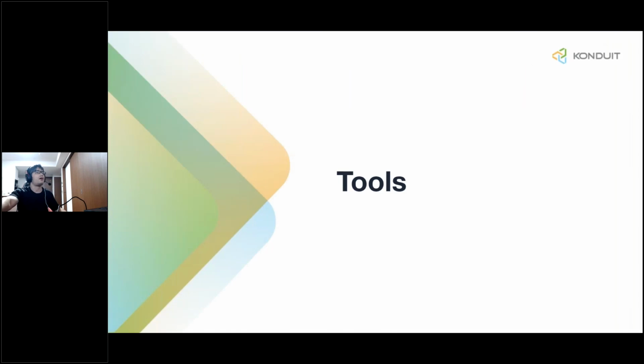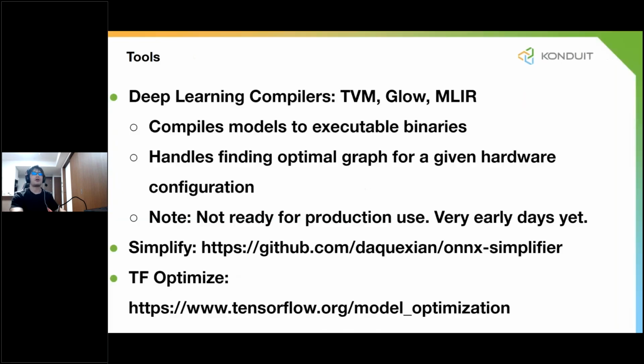So tools, there's a few that I want to call out. One is a category called deep learning compilers. This is a fairly new concept. Imagine you have a graph that you saved, like a model file. What you might want to do is then compile that model to something more optimized. So what does a deep learning compiler do? Well, you tell it which hardware you want to run on, and it figures out the best way to execute.